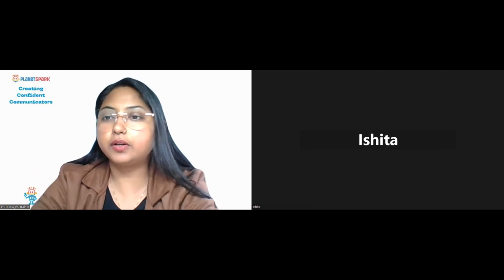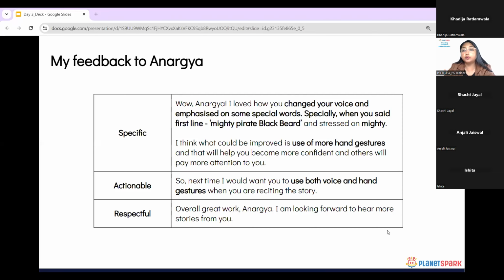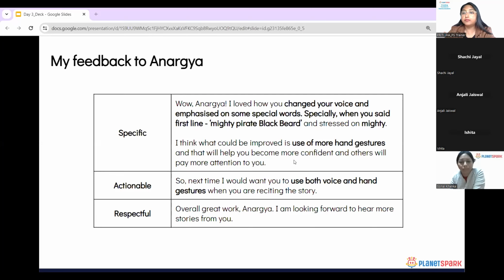Okay, great, wonderful. So yes, it was correctly pointed out. The first part which I said, wow, Anargya, I loved how you changed your voice and emphasized on some special words, especially when you said the first line, mighty pirate Blackbeard, and you stressed on mighty. I think what could be improved is use of more hand gestures, because that will help you to become more confident. Now here I'm using my logical reasoning. Why do I want you to use more hand gestures? Because it will help you to attract the audience towards yourself. It will build a connection between you and your audience.